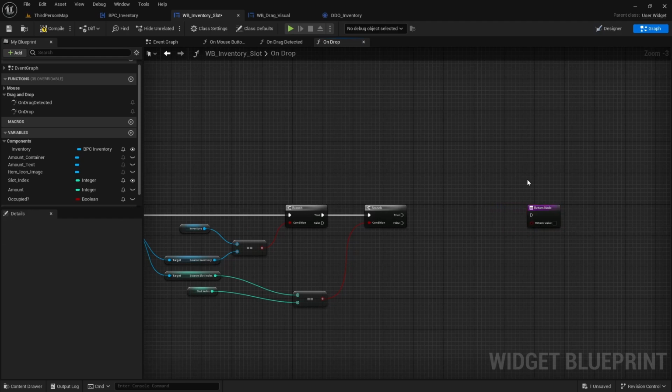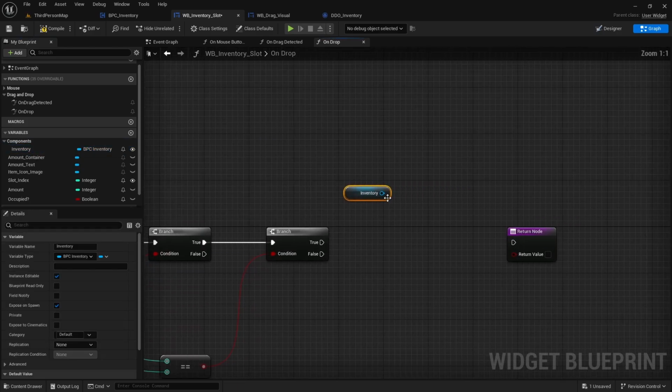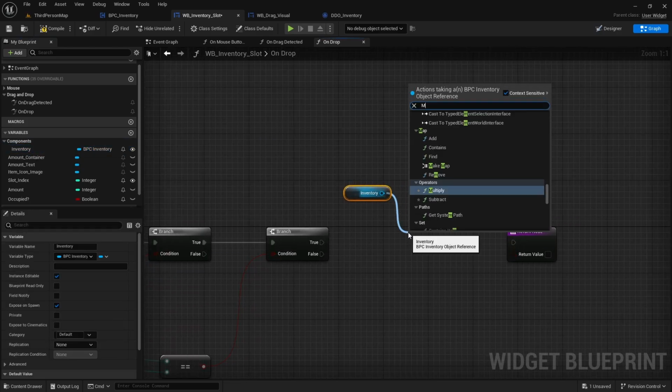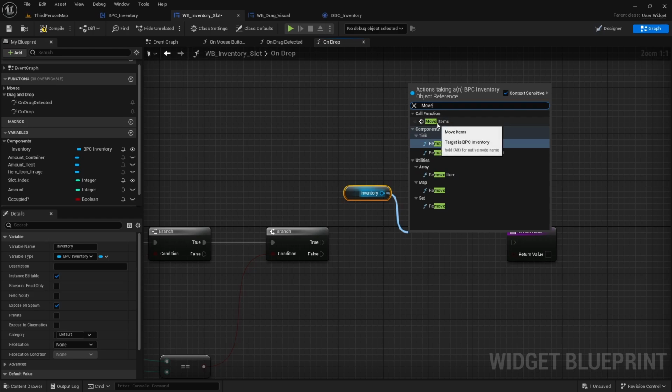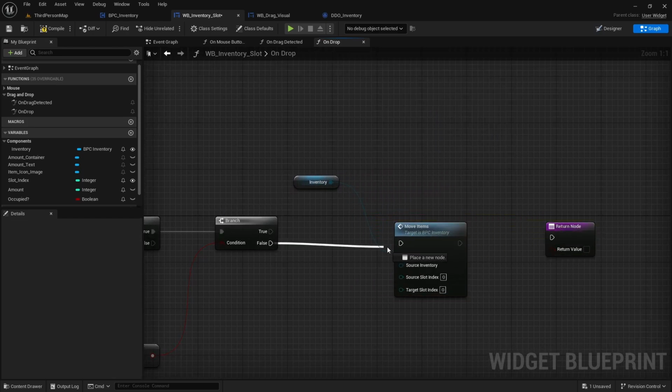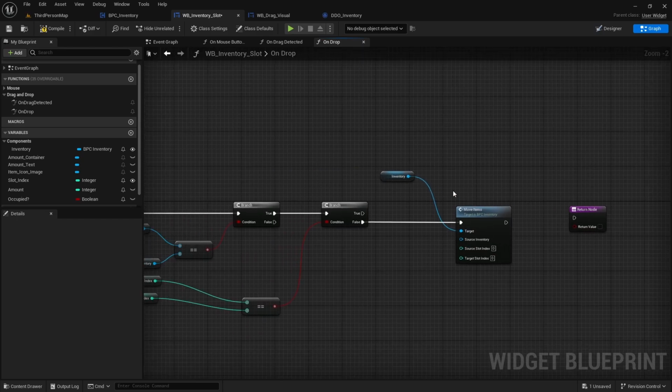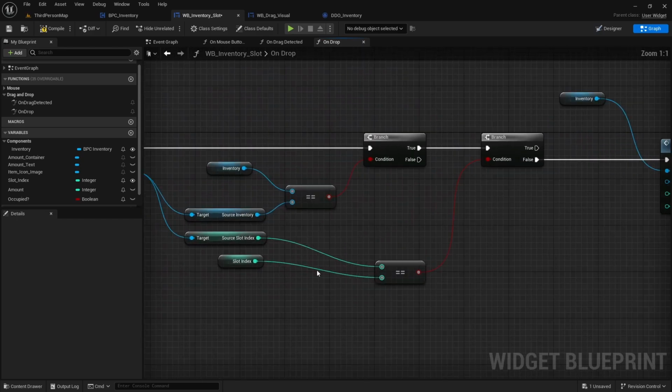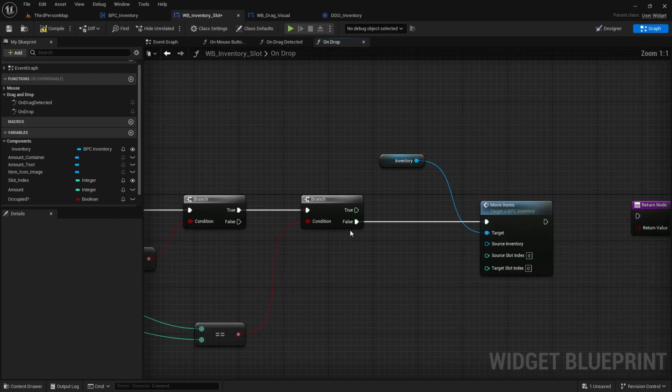So now we're gonna call the function that we created inside the inventory to actually move the item. So let's drag the inventory of the target, right? Let's drag the inventory here. And from this, we just need to type move items to get the function. So let's get this function here and connect from the false, as I mentioned before, because I only want to do this if the slots are not the same one, right? I just want to do this if the target slot is different from the source slot, right? So let's connect from the false.